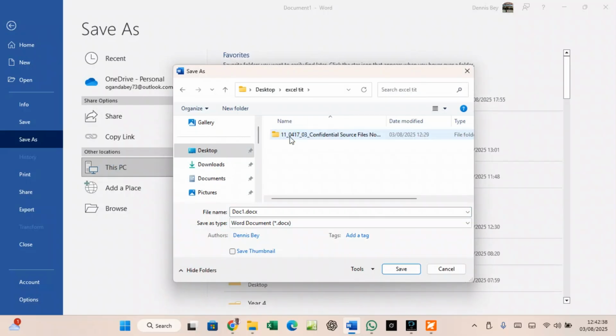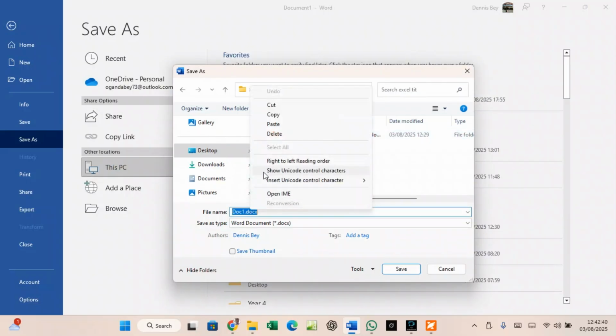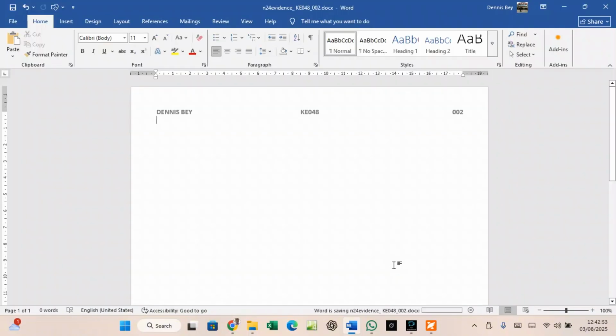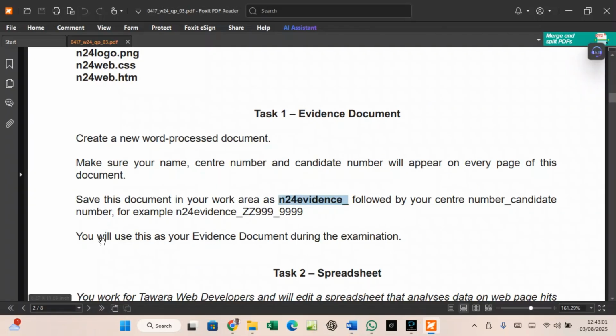Excel fit. The name was supposed to be this, and then KE048 underscore 002. And then I make sure it is a Word document. You can see it's a Word document. I save it. So I've already prepared KE048 underscore 002. That is the name they wanted. The next procedure, you will use this during your evidence during your examination.